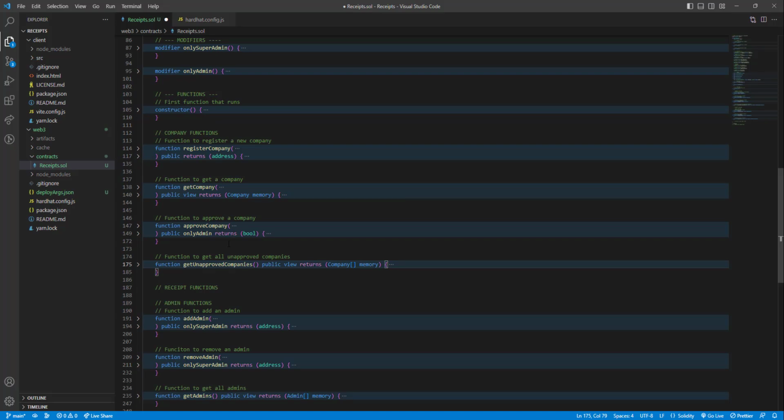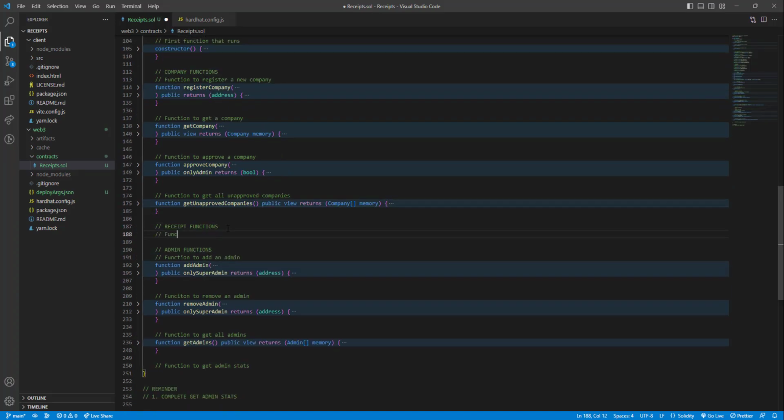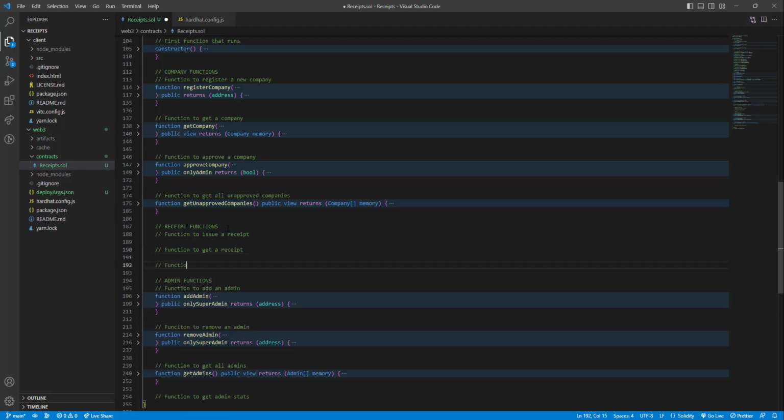So under the receipt function, first we'll need a function to issue a receipt, and then we'll need a function to get a receipt, and then finally we'll need a function to get all company receipts. Cool. Let's do that one by one.